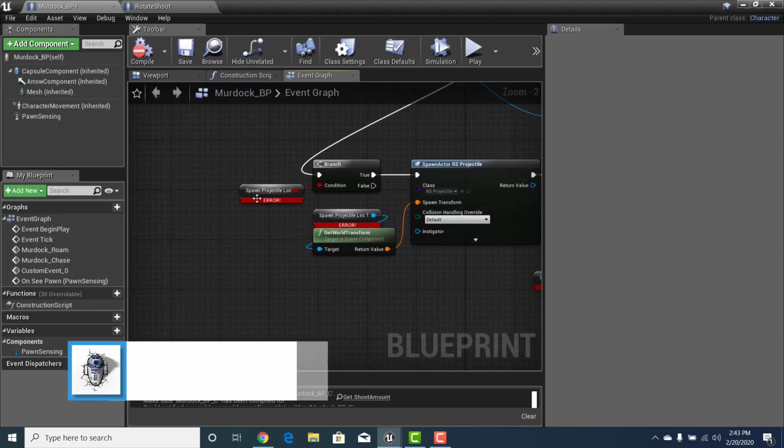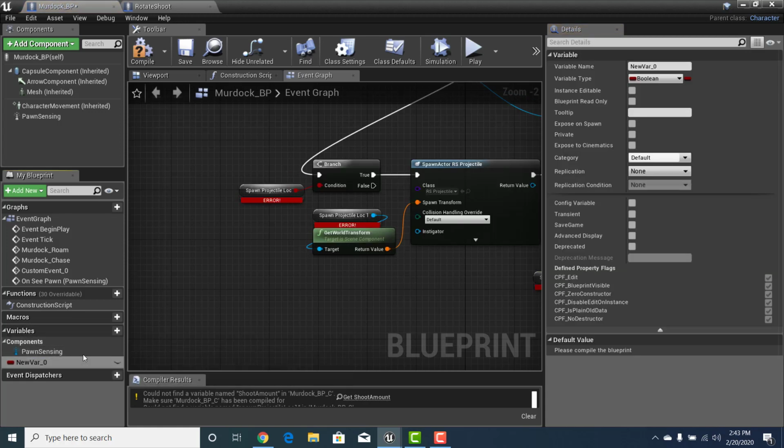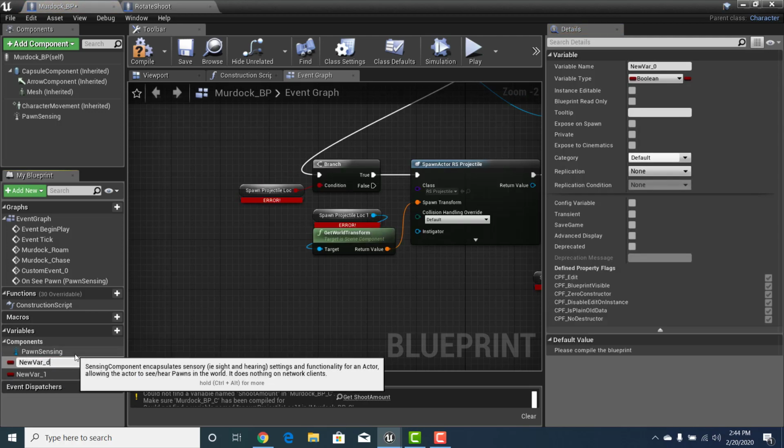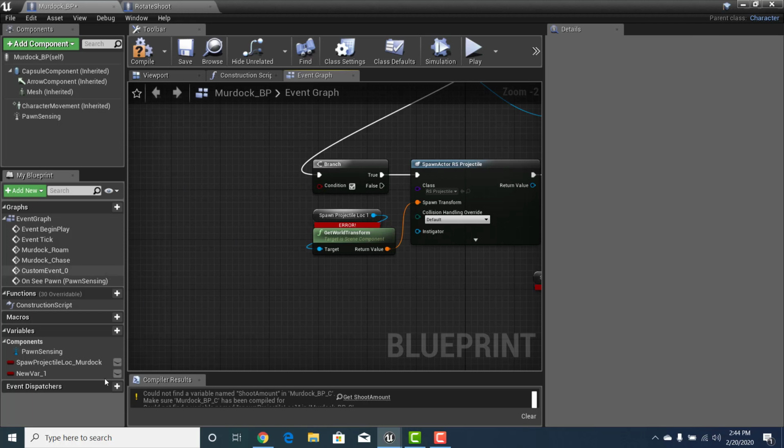So let's go to the first one, which is going to be spawn projectile location. So that was a variable, if you'll remember. So if we click into variables, we don't have that. So let's go ahead and create two variables. The first variable is going to stay a Boolean, so it needs to stay that red color, but we're going to call this spawn projectile location, underscore, and I'll just put the full name Murdoch there. That's fine. Okay, and so this is one that needs to be replaced with that.